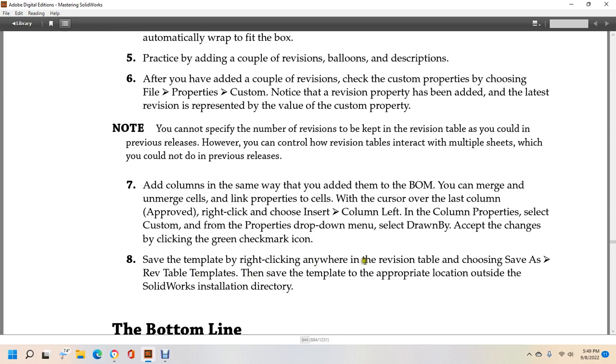Save the template. Right click anywhere on the revision table and choose Save As, Revision Table Template. Then save the template to an appropriate location outside of the SolidWorks installation directory.